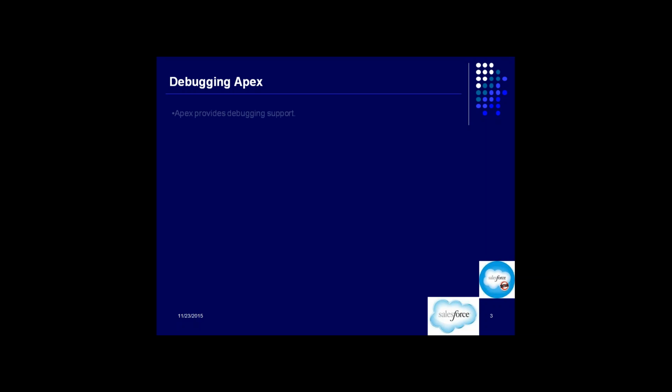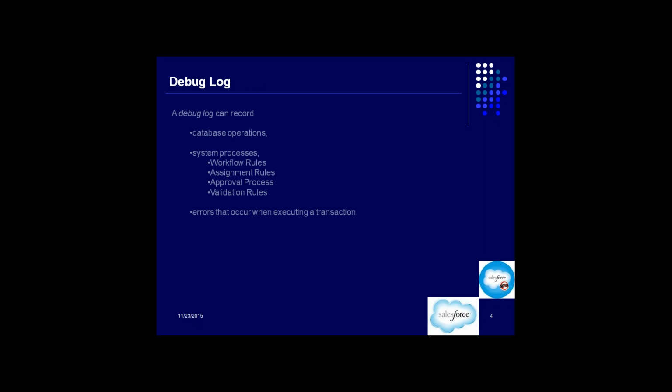Right? So Apex provides debugging support. You can debug your Apex code using developer console or debug logs. So there are two options. A debug log will record all the database operations, all the system processes like workflow, assignment, approval, validation rule, and the errors, which is the most important part, the error. Things which do not happen.